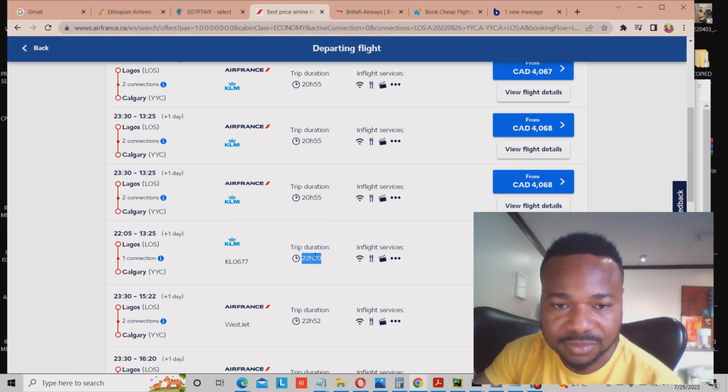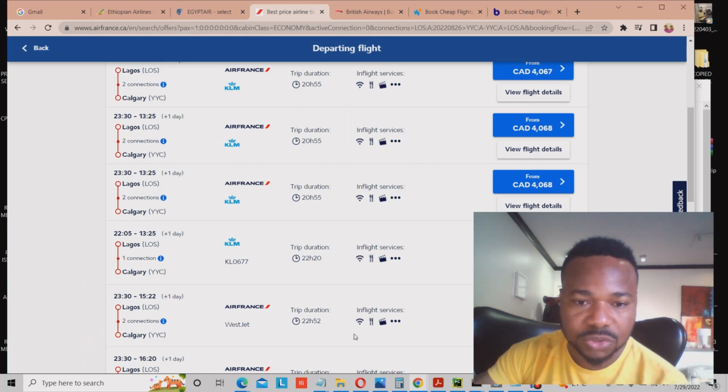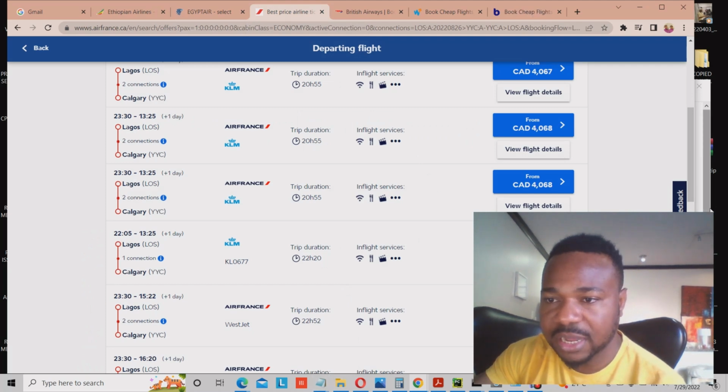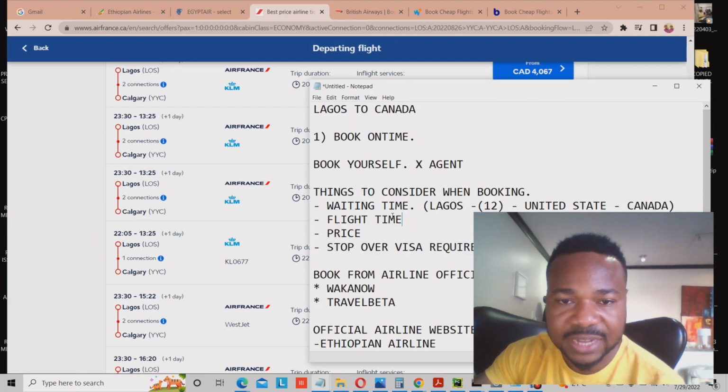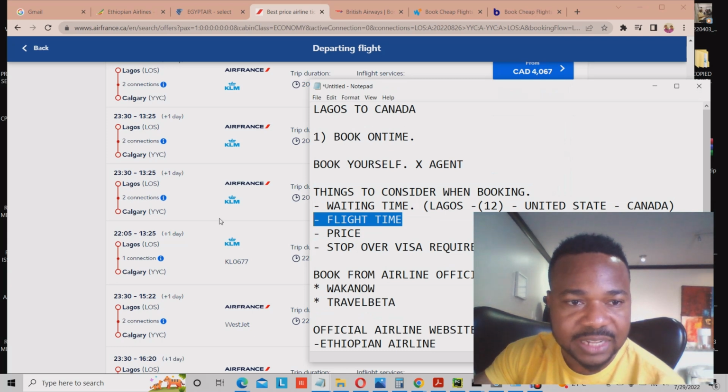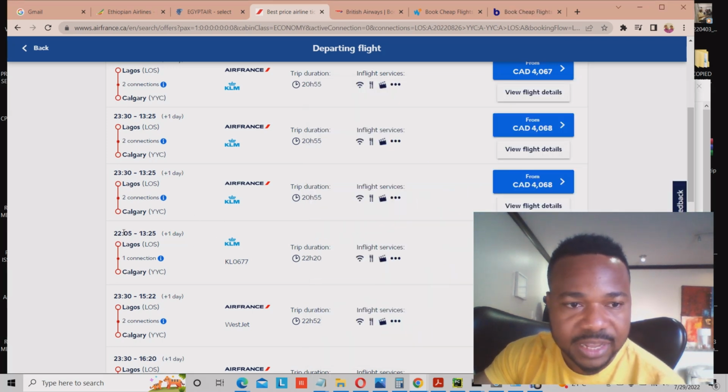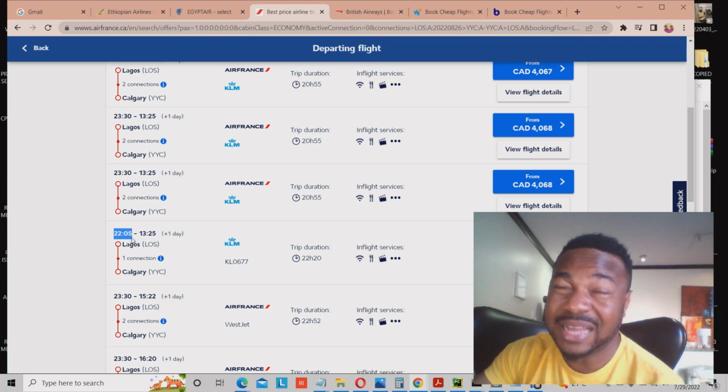Can you see? Another thing, like I told you that I mentioned here, one of the things you need to consider is the flight time. Can you see the flight time here? You have to leave Lagos by 22:05. 22:05 is past 10. You have to depart by past 10.